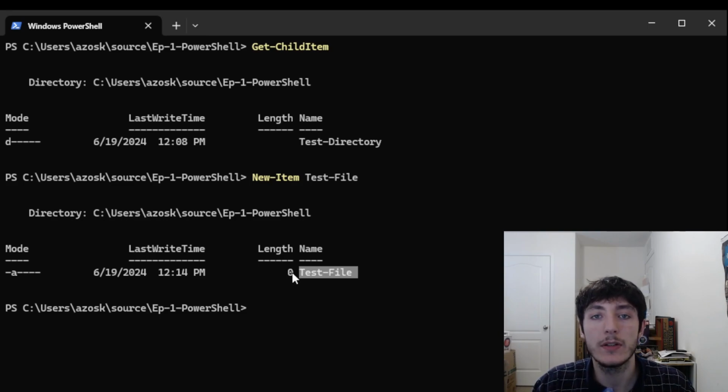And like we mentioned earlier, the test file has a length because it does have a size, since it's a file. And the D letter is missing in the mode, which signifies that it is different than a directory. As we mentioned, this is a file that we created. So we also are going to want to check to see if it actually did create this file.